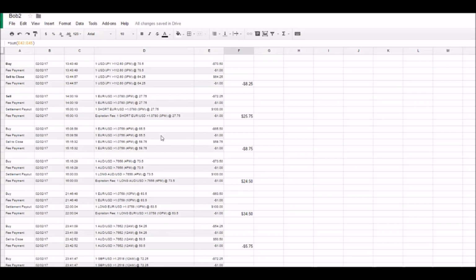Now, if you make a mistake and it doesn't sum out the entire thing right, just go back and verify all the information as you go.